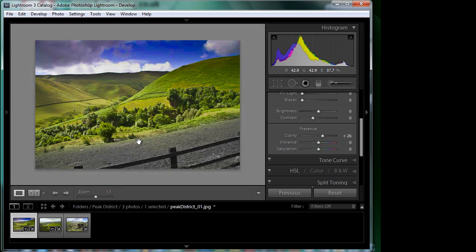See? Yeah, it is one-to-one. It is 100% view image. Okay? The same with vibrance and saturation. Don't use saturation, use vibrance, because vibrance is more subtle.